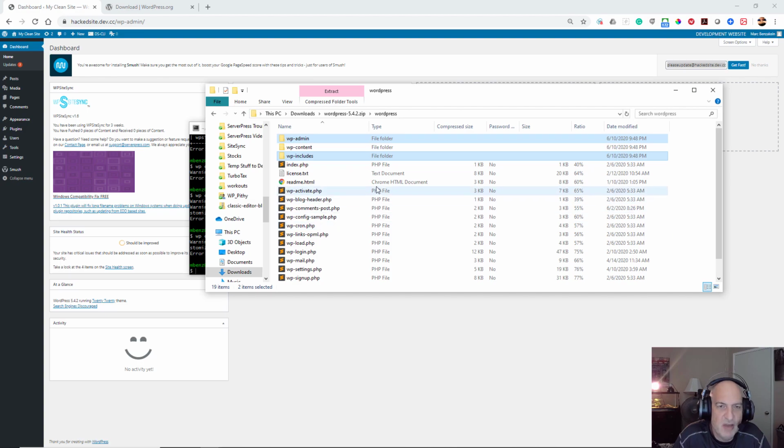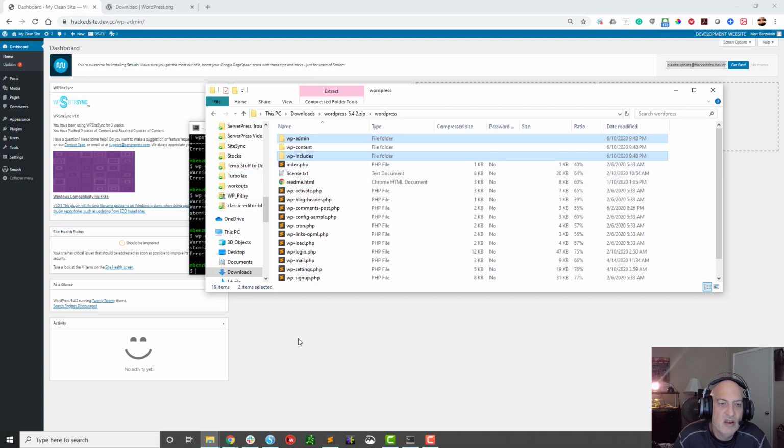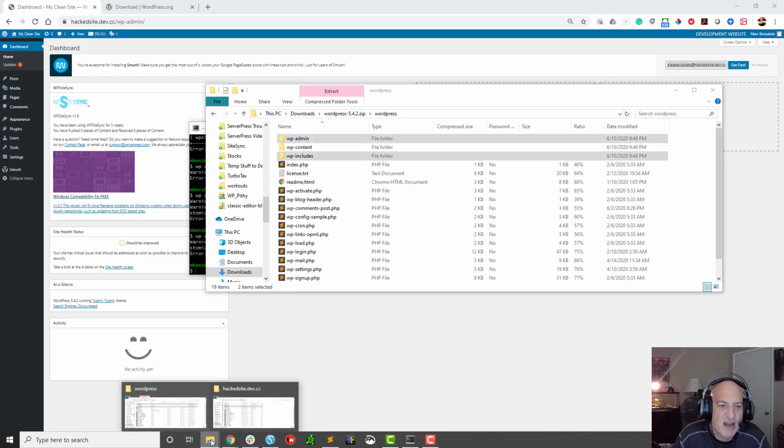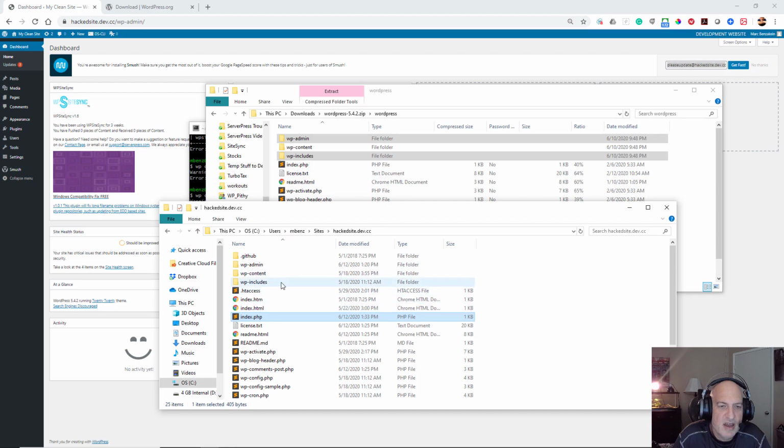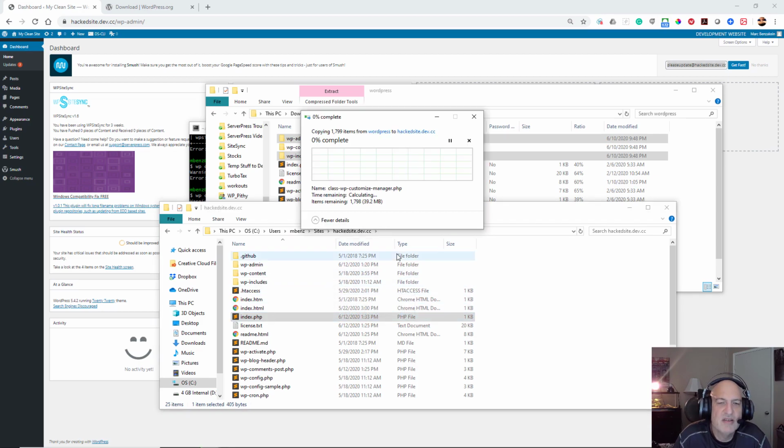So I'm just going to copy. These files are your core files, and they should not change. So if they have been changed, you're going to get these checksum errors. So I have copied that, and now I'm going to go into this directory here, and I'm going to go ahead and just overwrite my previous files.